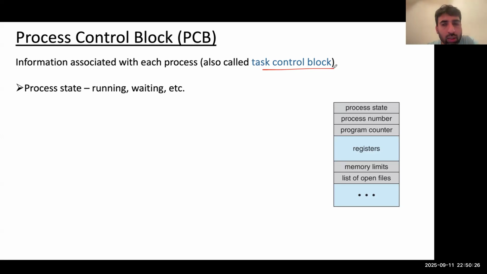So what is the information which is part of the process control block? You can see the figure here on the right side. It is not complete, but the major items which are part of the process control block are listed here. Most important of these is the process state, which tells us which state the process is in: is it in running state or waiting state, or is it terminated or new, whatever.